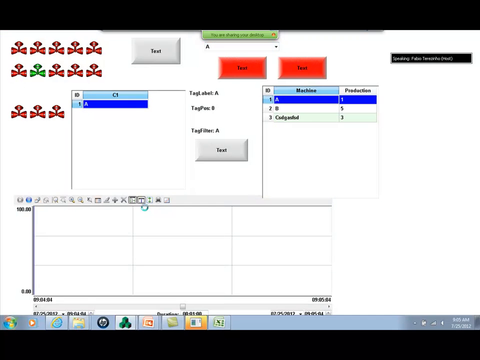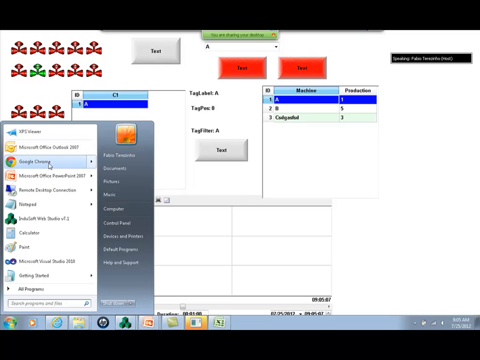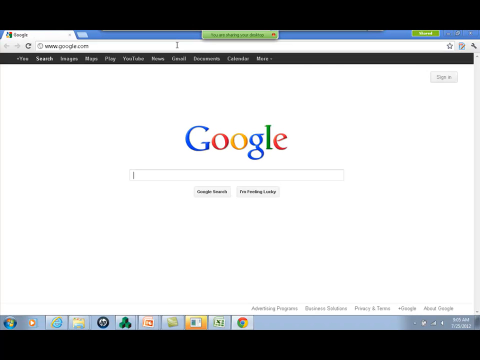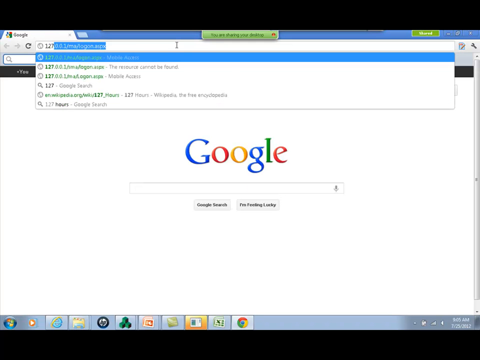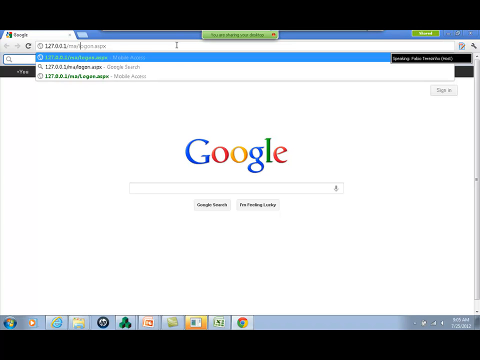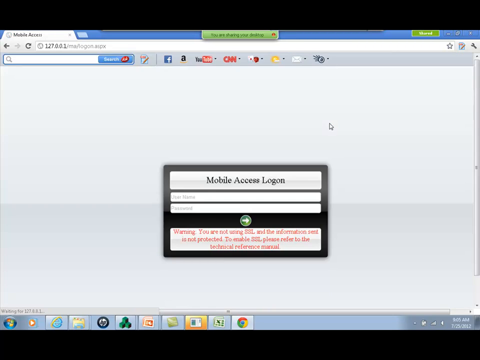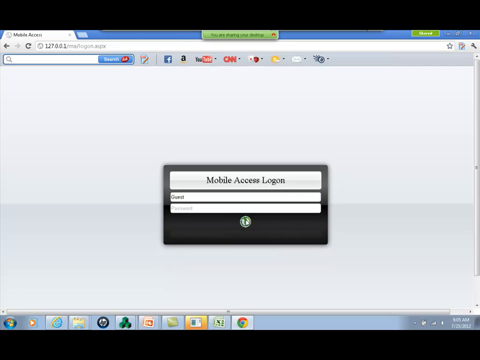You need to have a web server running on the computer. I'm not sure if I have a web server running here, but I will figure out in 1 minute. Type the IP address of the computer /ma/logon.aspx from any web browser. In this case, I'm using Google Chrome, but could be an iPad, could be an iPhone. So it looks like I have a web server running in this computer. So I type a valid username and password.